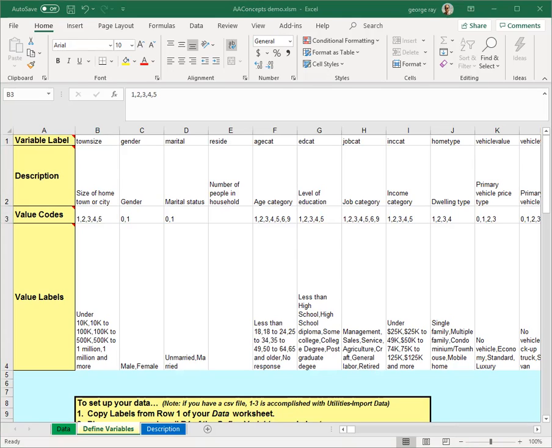So the Define Variables worksheet is the data code book because it identifies the column label, provides a long description of the variable, lists the answer value code numbers and matches the answer value labels to those value codes.